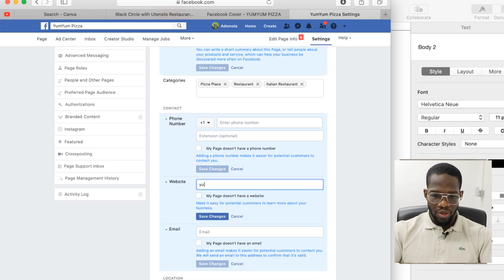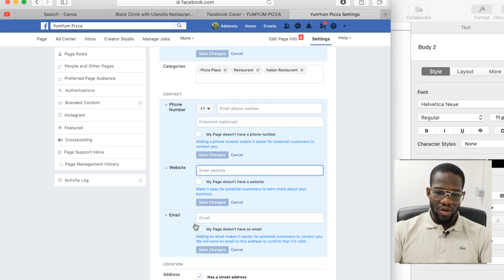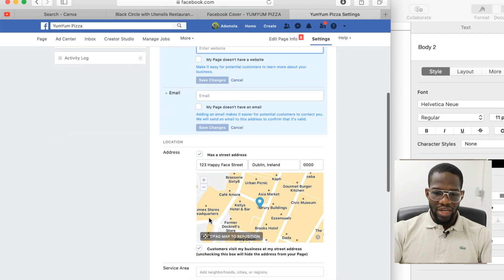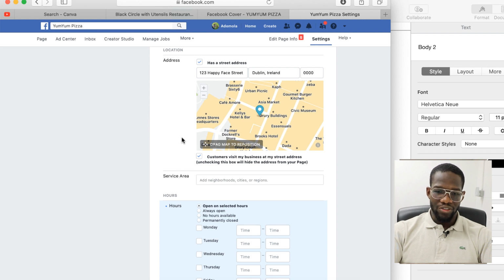The website, it's yumpizza.com. So it's checked the URL, it's found that it's not correct, but you get the message. You can also put the email here, and the location has already been plugged in there. So 123 Happy Face Street, Dublin, and that's actually a fictional address as well.